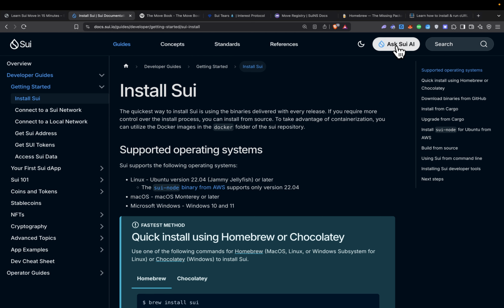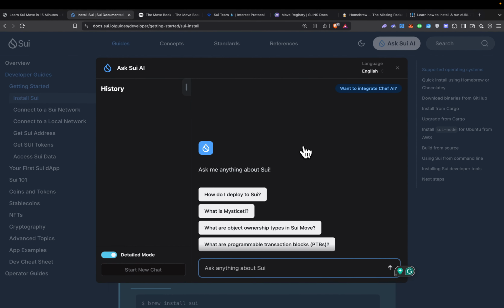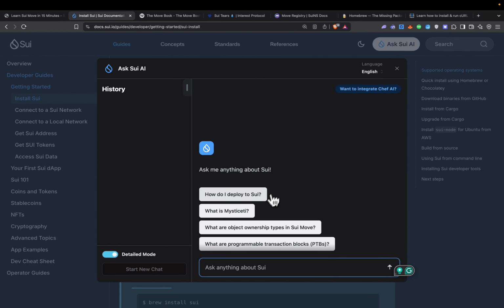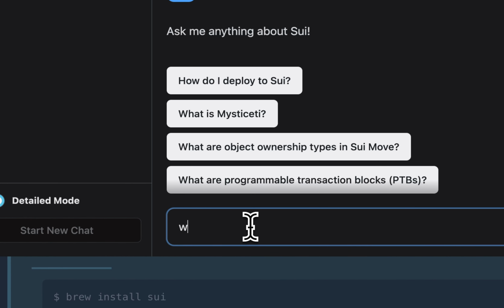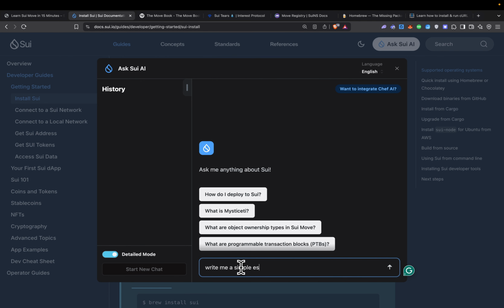But to this Ask Sui AI, I think it's a RAG that sits on top of the Sui docs, and then the Move book, which you're going to see very soon. And then you can ask anything. So, write me a simple escrow contract, and it's very good.